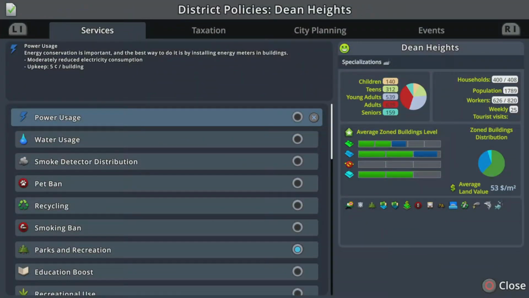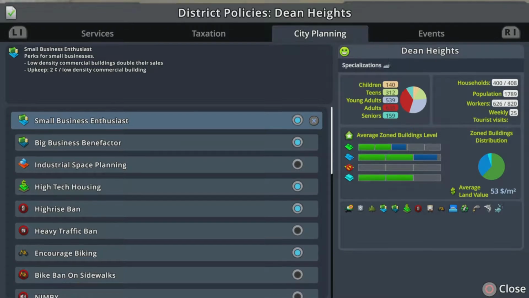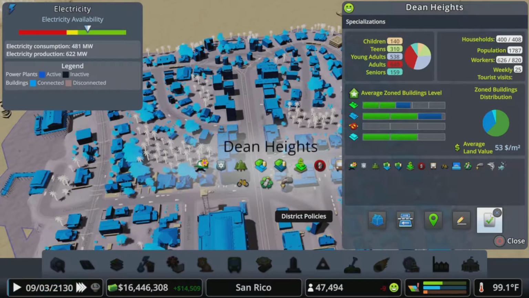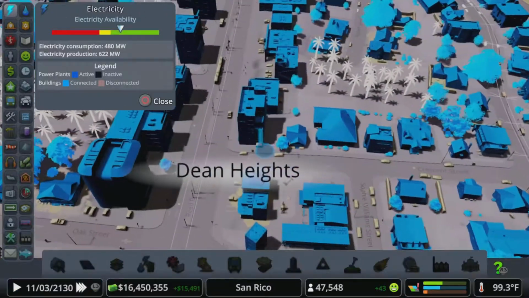But I added some policies: Small Business Enthusiast and Big Business Benefactor. Basically, for $4 for a high density commercial building, $2 for low density, it doubles the sales of their profits. Well, their sales. So that'll make them more likely to stay. So I put that as a citywide thing.